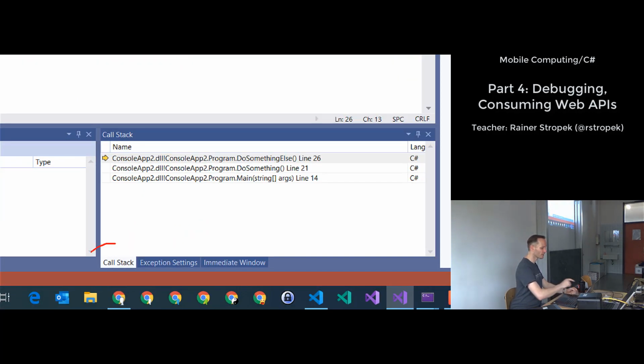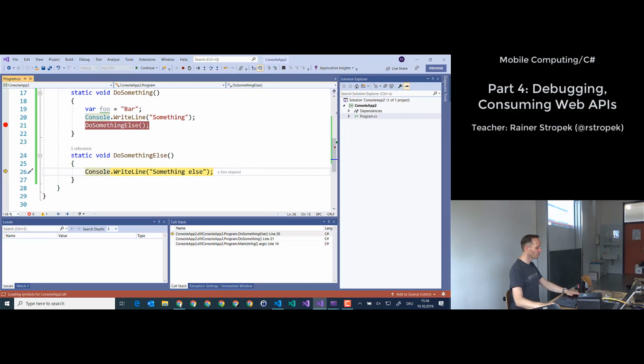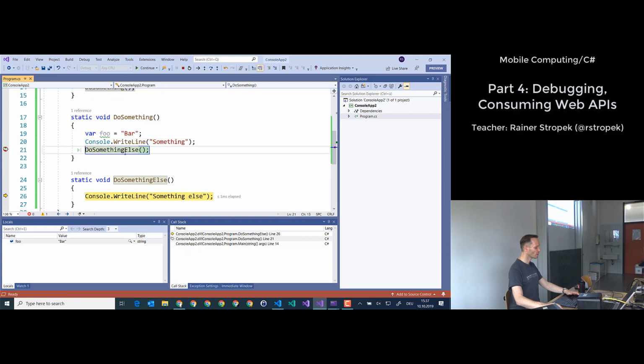You have the so-called call stack. The call stack shows you here in a graphical way where you came from. You started in the main method, you entered the doSomething method, and from there you entered the doSomething else method. Okay? But this call stack is very useful because imagine you are here in the doSomething else and you want to see, okay, what is the status here in the doSomething? You double click it and you can walk up the call stack and you can inspect the variable foo although you are currently standing in the doSomething else method. Get the idea?